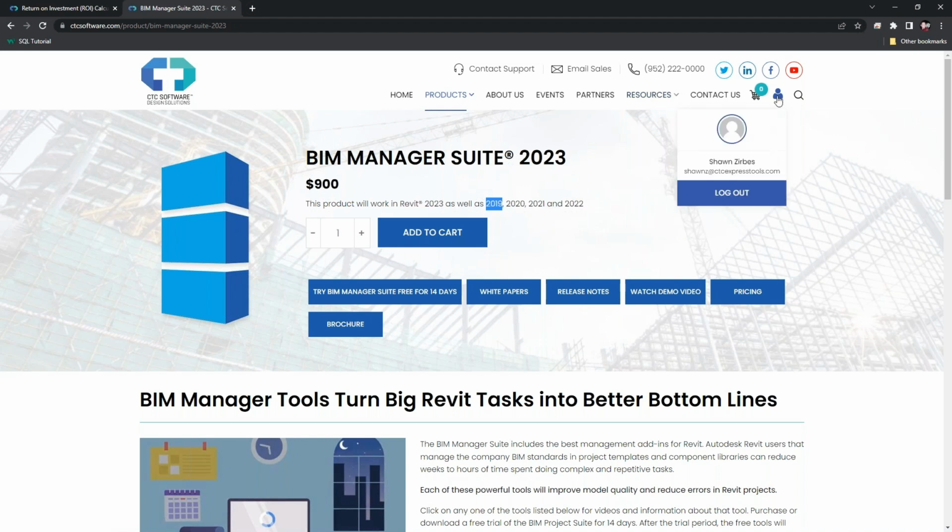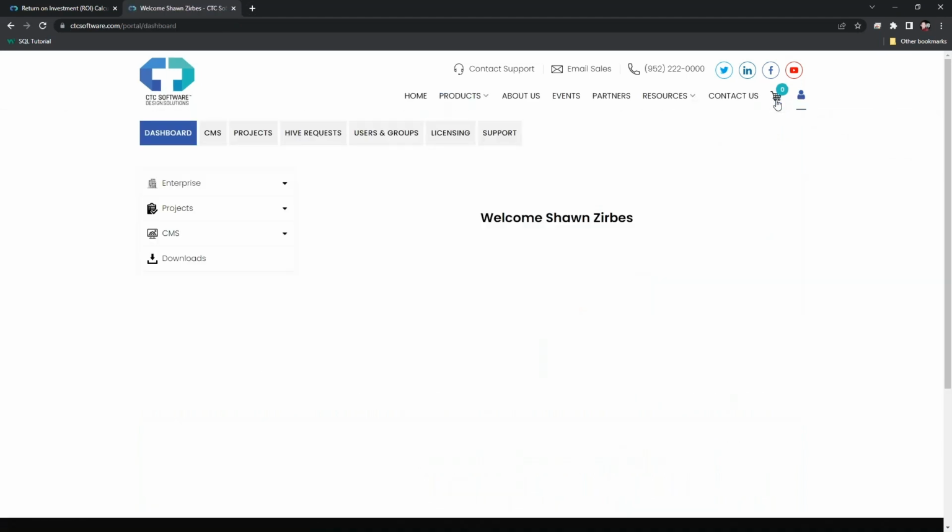Additionally, if you go over here to the top right, notice how in the account area, I'm already signed in. If I wasn't, when I clicked on this, it would let me log in. But when I click on this directly, in here, you'll notice that for those of you who are HIVE users, this is going to look very reminiscent. This is all of my HIVE administration, my dashboard, my CMS management, projects management, HIVE requests, users and groups. That's all the same, but there's two new features built into this as well.